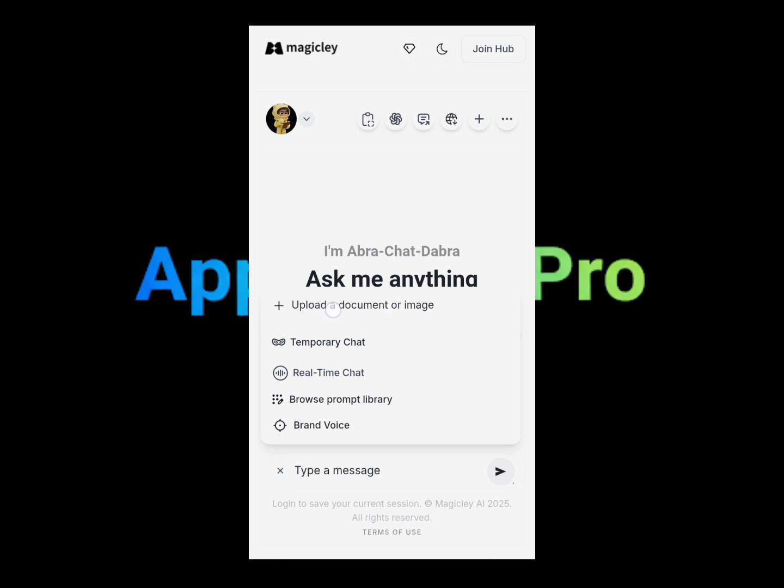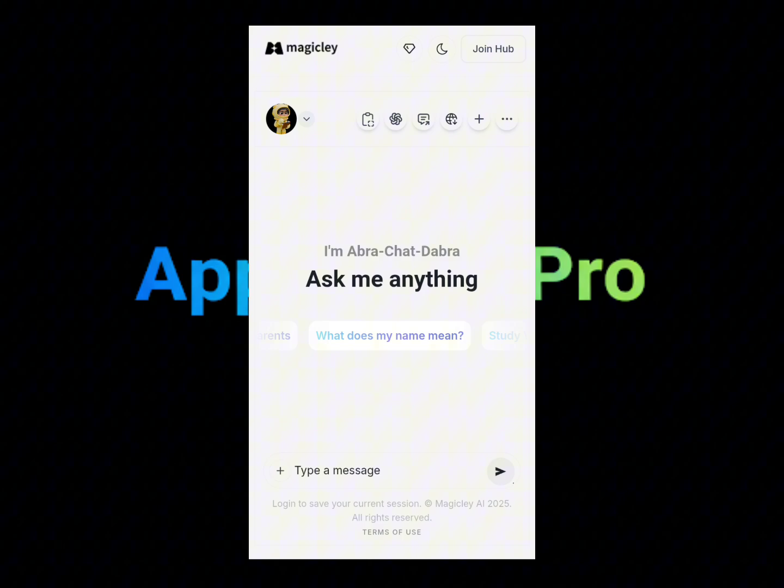As you can see here, you can upload a document or image, any PDF files or anything like that. And as well, you can speak with the AI in real time by using the real-time option here. So it's a very simple AI application which you can use, very similar to ChatGPT and so forth.